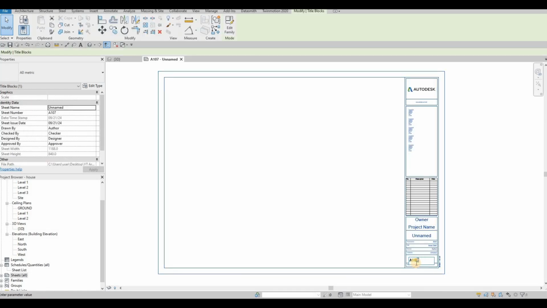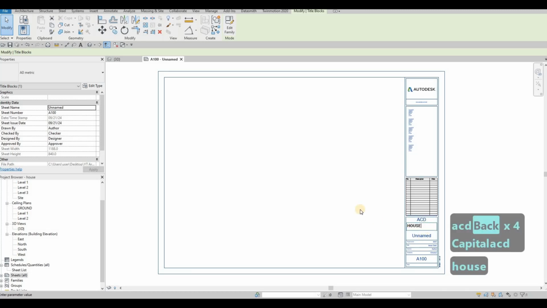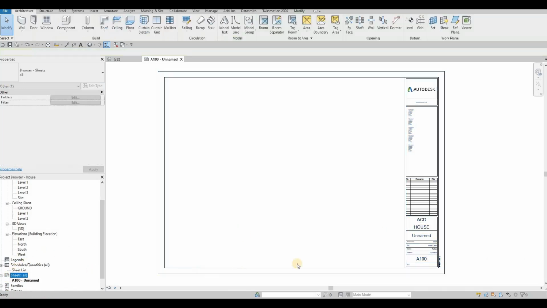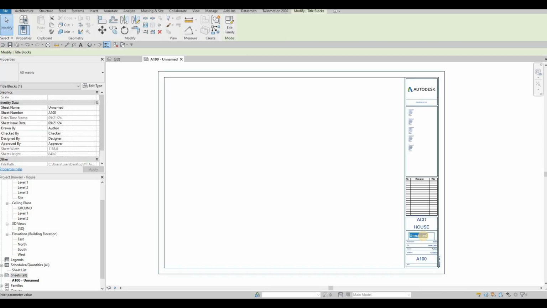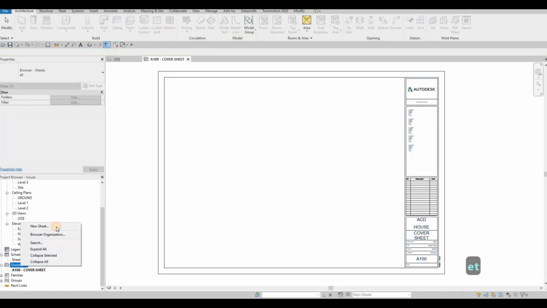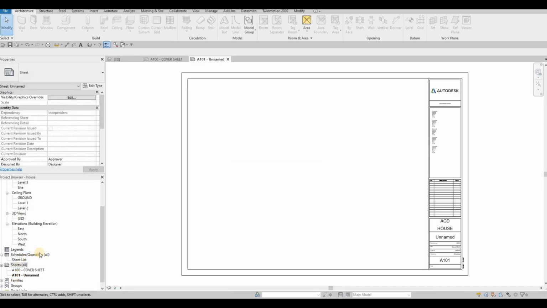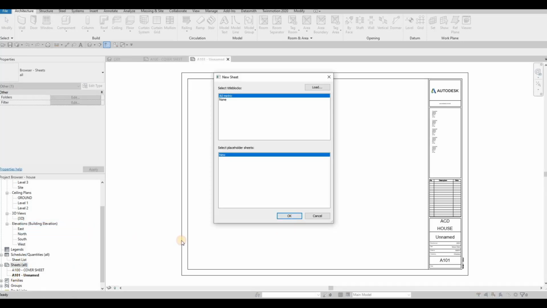We could change the numbering and Revit will recognize the sequencing. For the owner, ACD, Arch Core Design, and then the project name, we could just put house. And then because this is the first one, we could name this one as cover sheet. After that, right click here again, new sheet, select the size, and as you can see, sequencing is recognized by Revit.